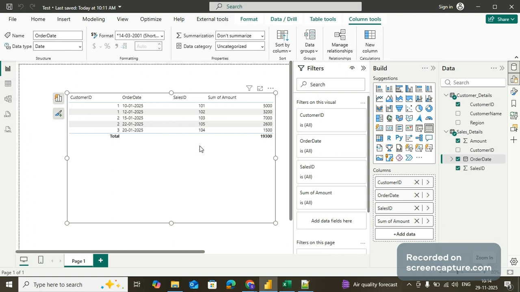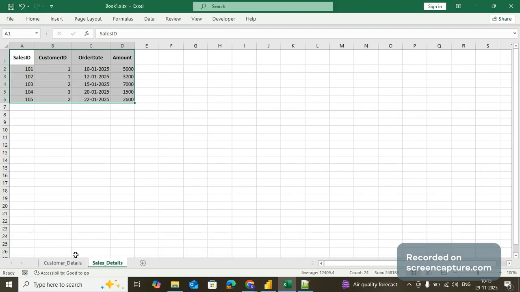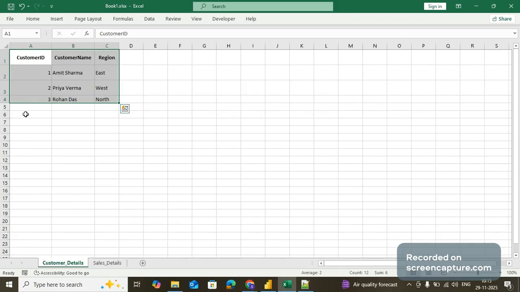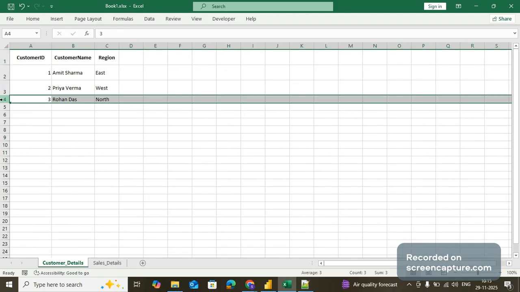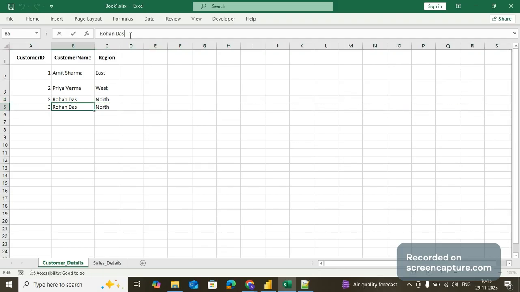Now let's say SIT is done, UAT is done, and in the production phase, you change the parameter. Let me recreate the error. After the production parameter change, one new value came here. Let's say the value is Rohan Das underscore 2, but the customer ID is the same. Just think in your mind that this value came.